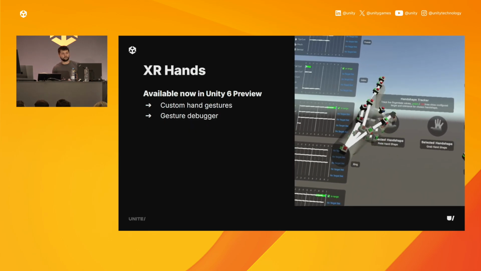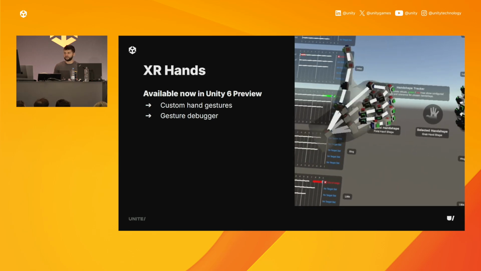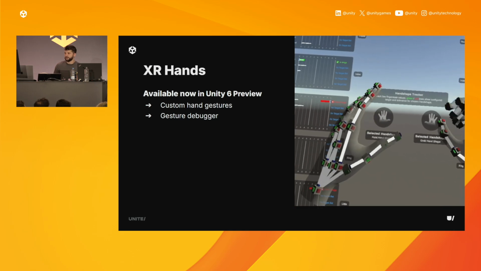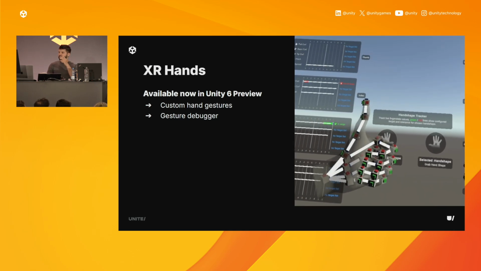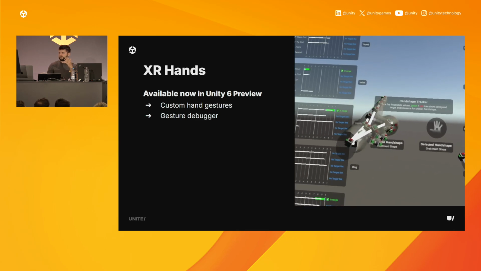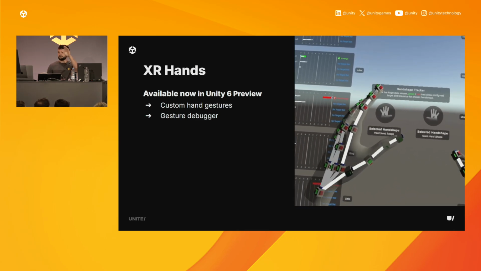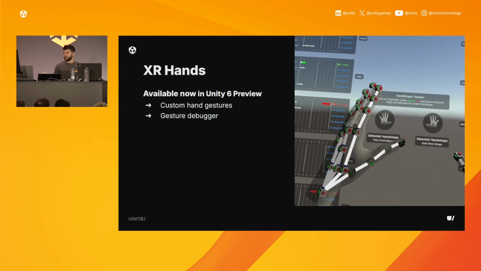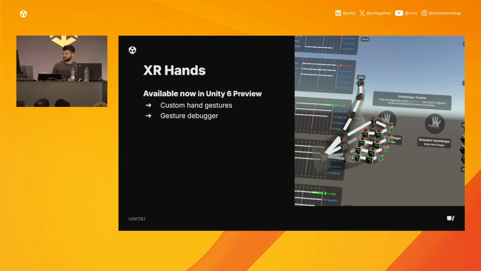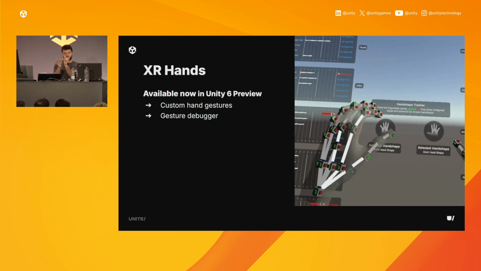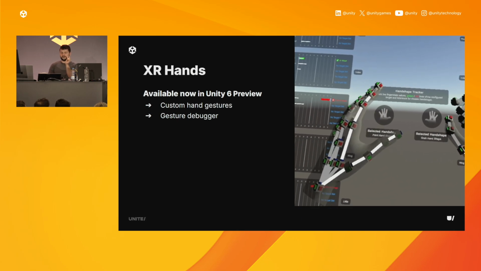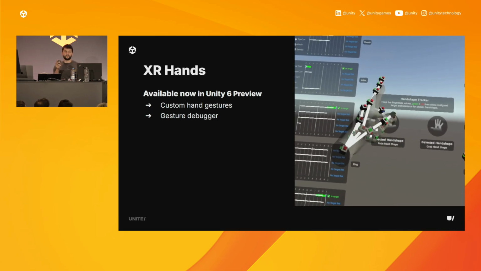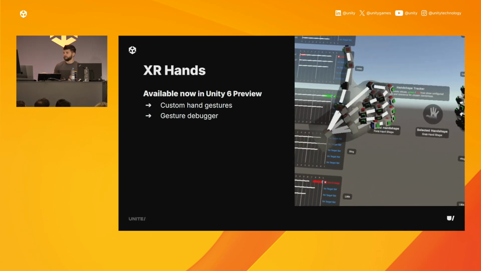The XR Hands package, we have version 1.4 in Unity 6 preview right now. The big story there is custom hand gestures and a gesture debugger. So here, my left hand is primarily in view, and you can see there are different states on the left that are tracking each of my fingers and each of the finger joints. And so as I make the forward pointing gesture with my left hand, you can see all 5 of my fingers are entering a zone of detection for a finger point gesture. And so this sort of debugging experience can help you set up your own custom gestures using the XR Hands package.